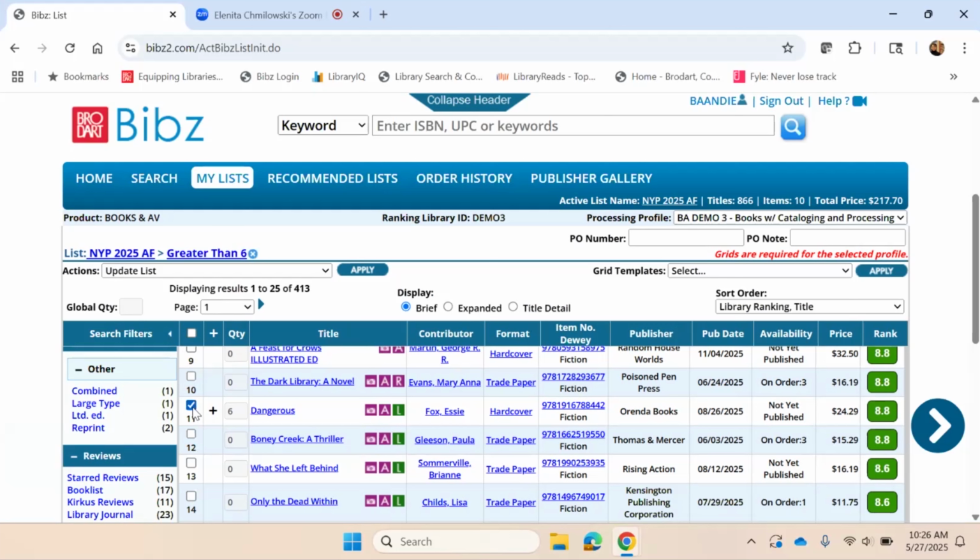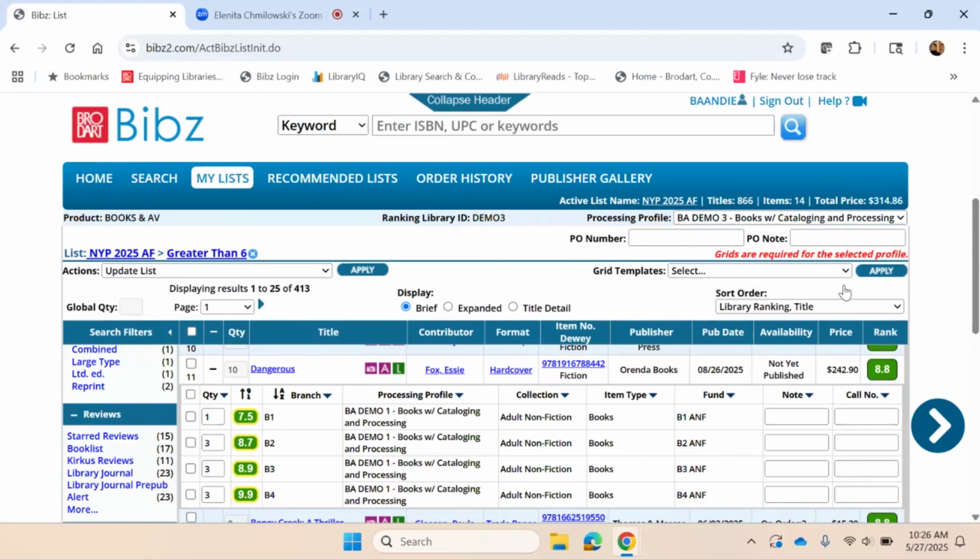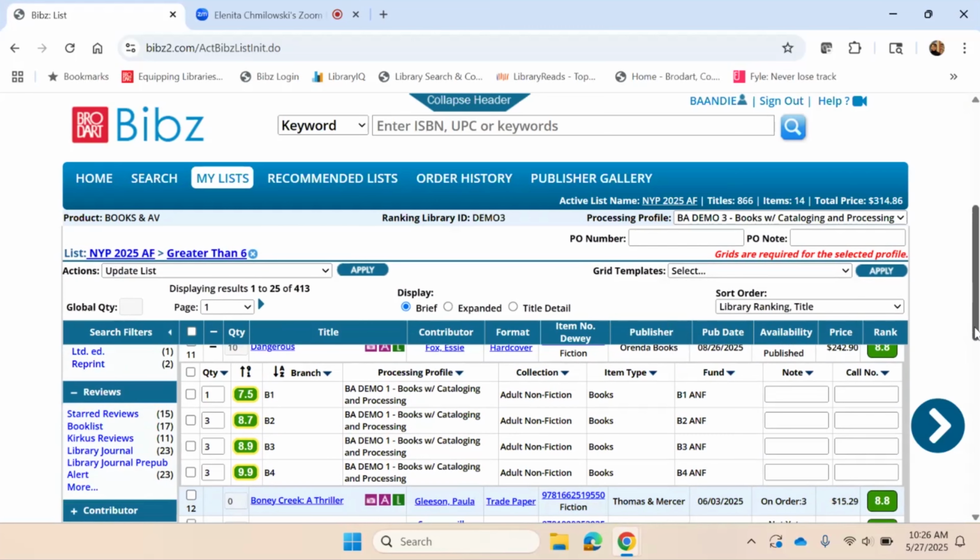But another way, one that I think is definitely important to talk about when we're talking about workflow, is with the use of an applied grid template. So I'm going to apply a grid template here. And what you can now see on my screen is that same title we were considering, Dangerous by S.E. Fox. We can still see the system level rank, the median of the branch scores, and 8.8 listed there. But now in my grid template, I see each location. I see the quantity I would have ordinarily assigned, and then I see their branch rank. I see what their actual performance is.